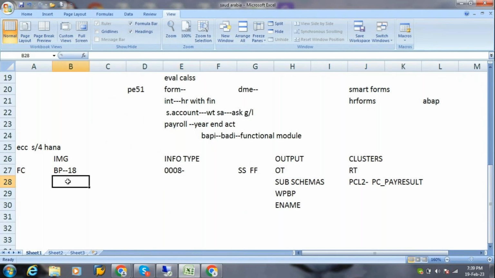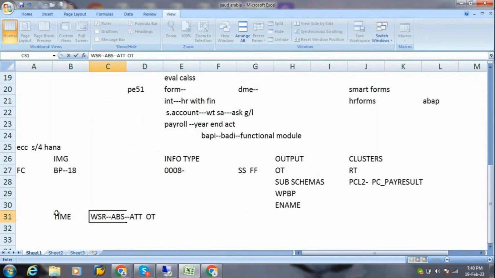So in detail, the backend is IMG, and this is all front end, SAP Easy Access, where you can maintain all the info types, where you can execute the payroll, where we can see the output for future purposes. As a consultant, what we have to know, I will tell you. PA, OM, time is very common, but in time, basically work schedule rule, absences, attendances, OT, you should know how to configure it. And once you configure it here, how it is integrating to the payroll.